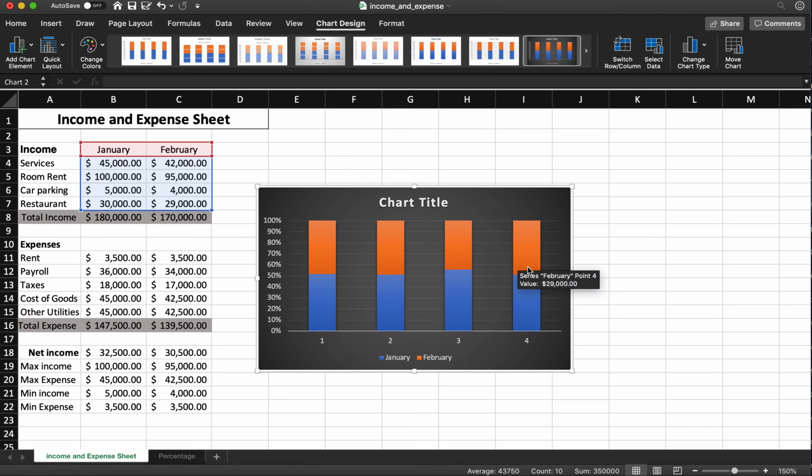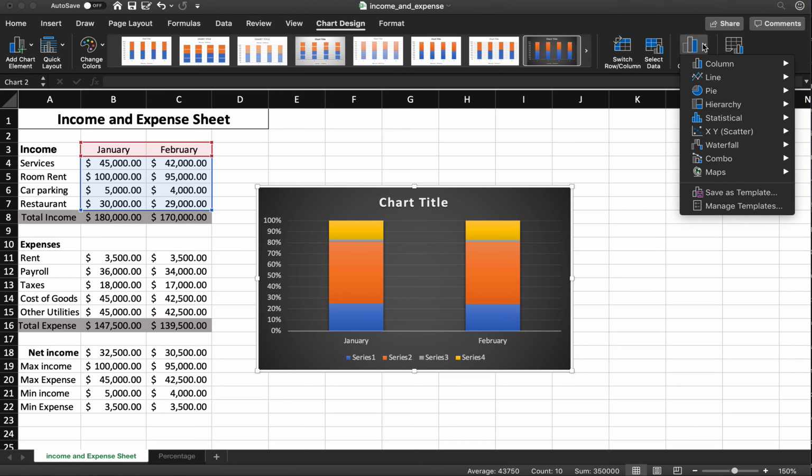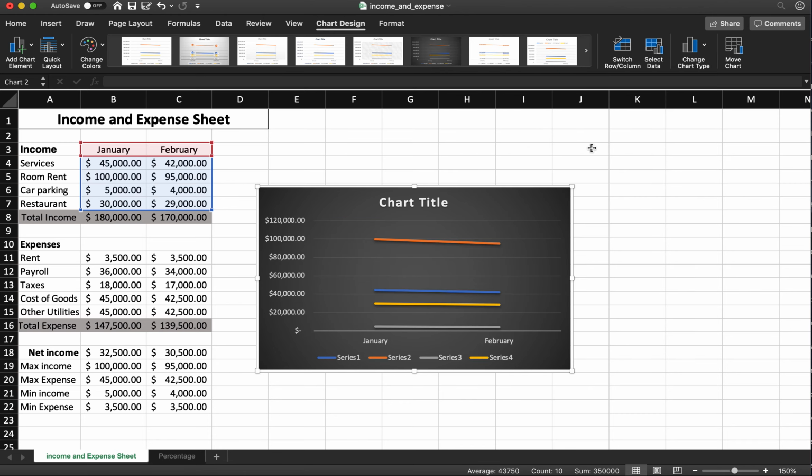But again, this is not what I want, because I would like to have a little bit different way of my graph. So what I will do is I'll say switch rows and columns. So now it makes a little bit more sense that January sales and they're very close to each other. I can actually go another graph. I can go a line graph.